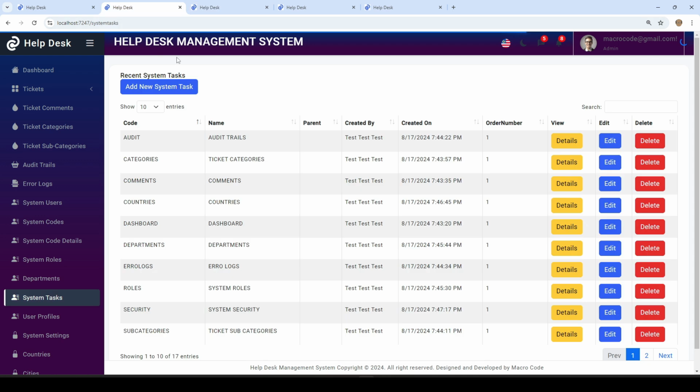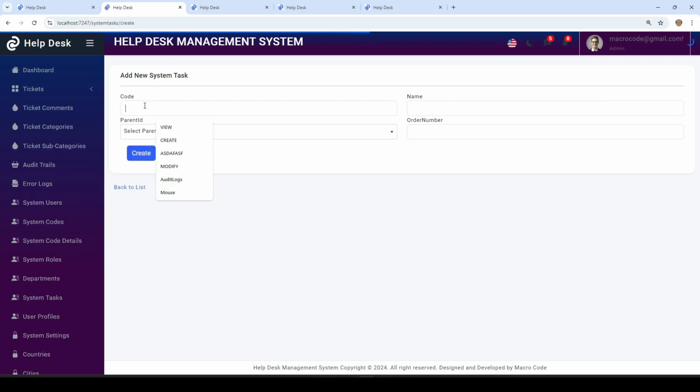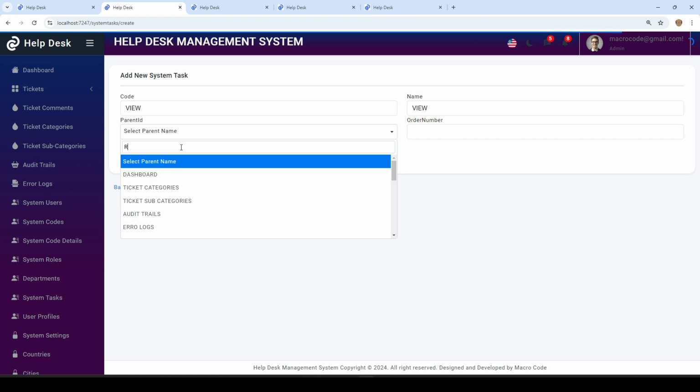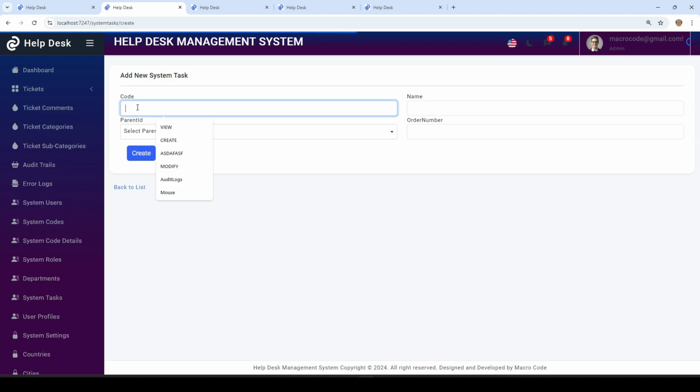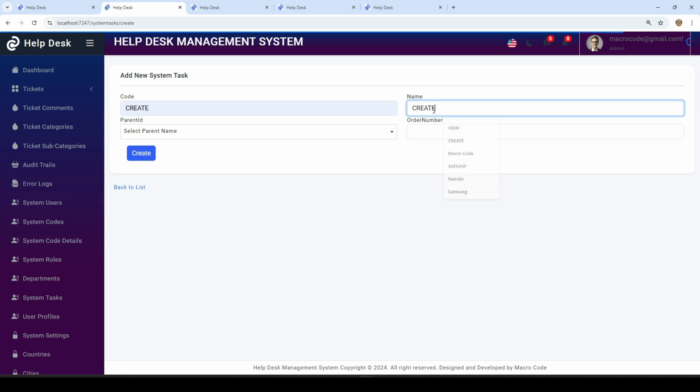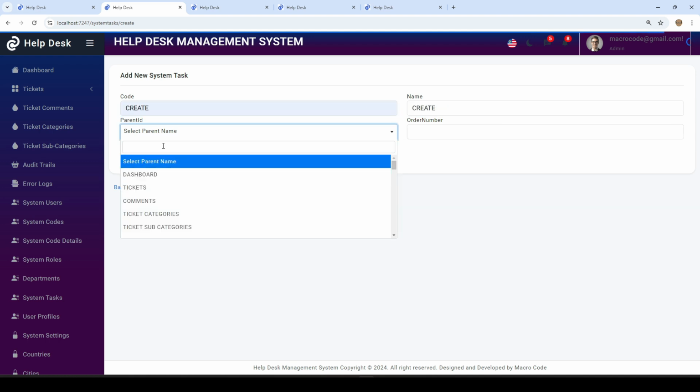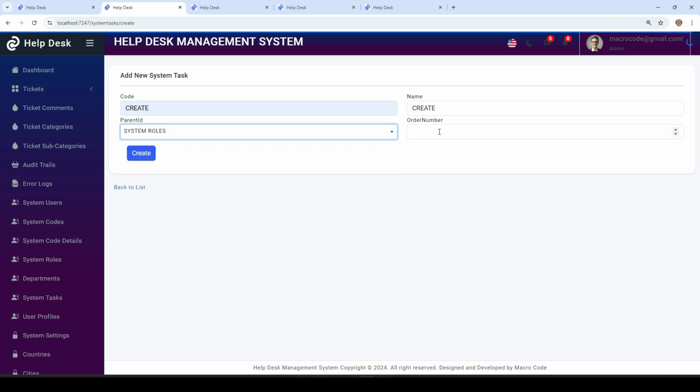System roles, someone can create a role or they can view roles. Then this is the first. Someone can also create roles. So if you say create here, and roles, system roles, and this is 2.